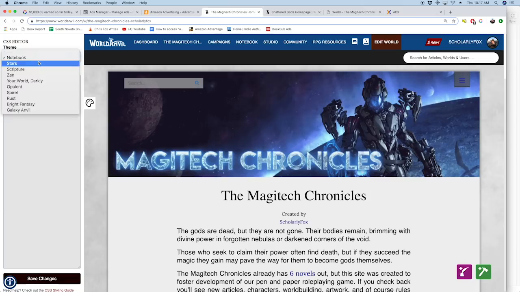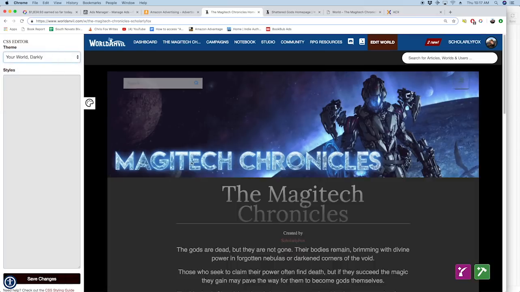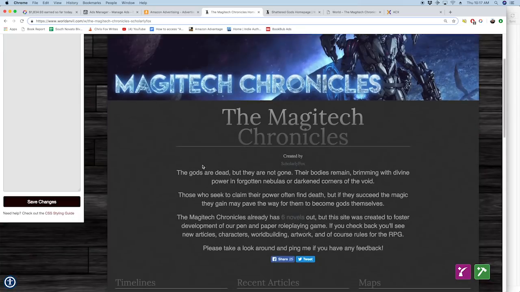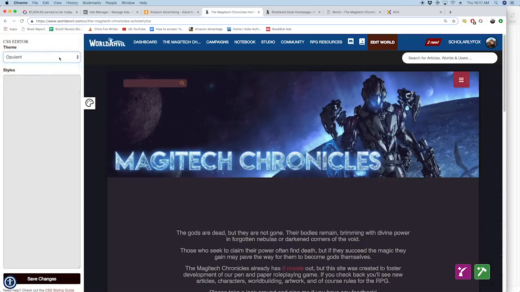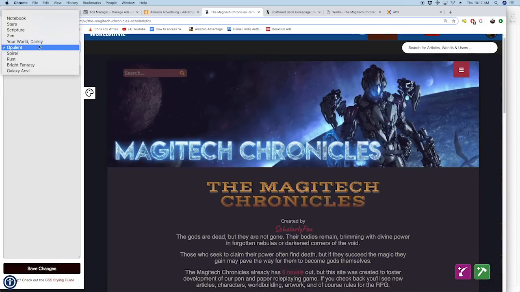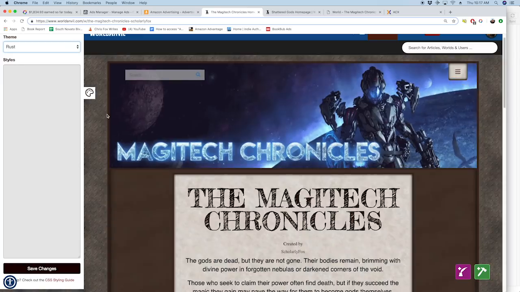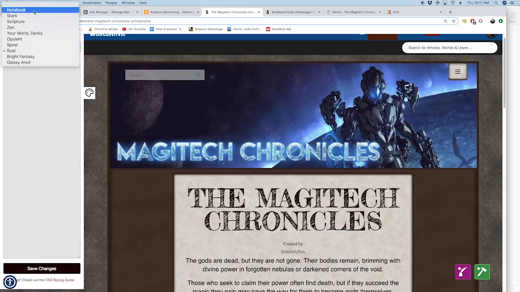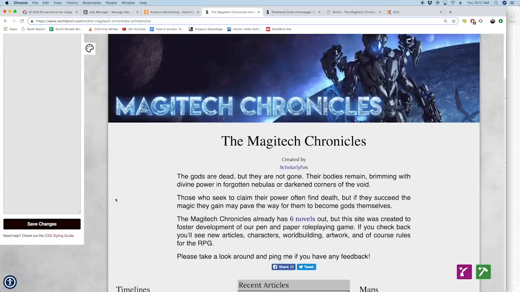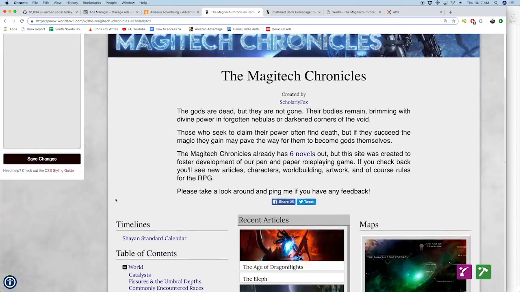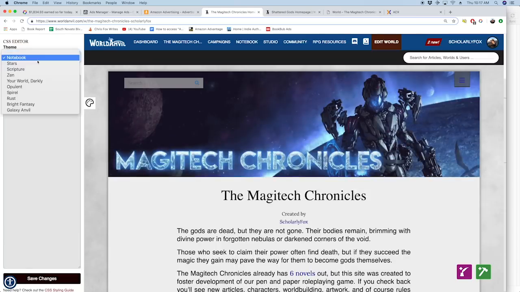Perhaps not. Let's mess around with it a little bit. What's your world darkly? Ooh, kind of like that. Don't like the font as much, but I sort of like the coloring. I'll try a couple more, and then we'll actually talk about the platform itself. Yeah, some neat stuff. So anyway, I went back to Notebook for now, and I may change this again. In fact, I'm definitely going to change it again.